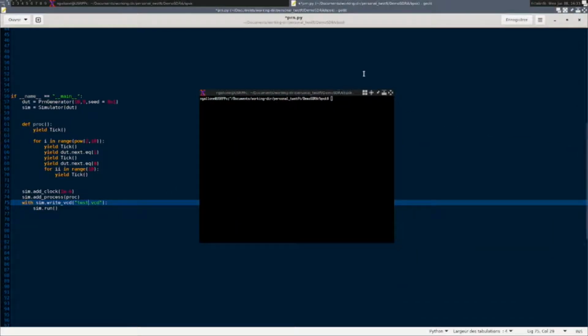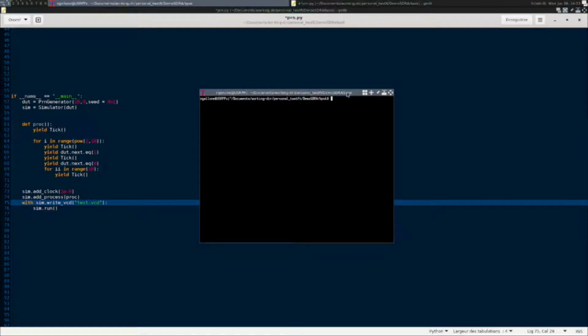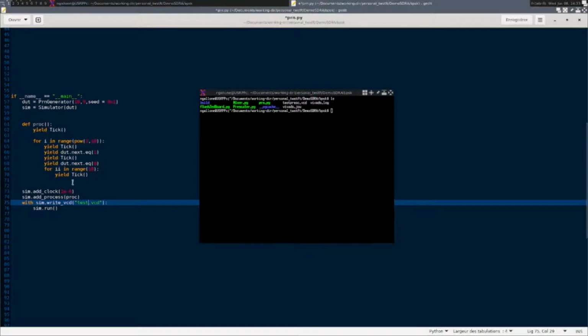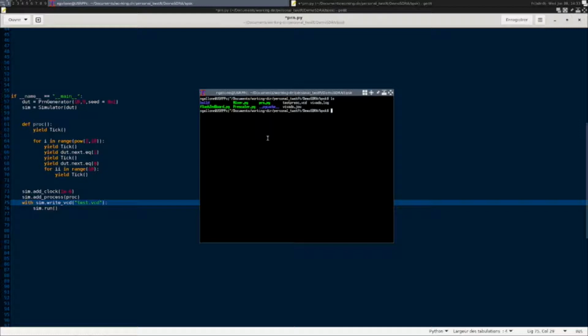So we are going to see what the simulation looks like. Here, when we look at the current repository, let's look at what's in here. There is no test.vcd file, and when we run the script, so it's prn.py, then we have here our file which contains the simulation. And to look at what's inside of it, we need to use GTK wave. So GTK wave test.vcd.